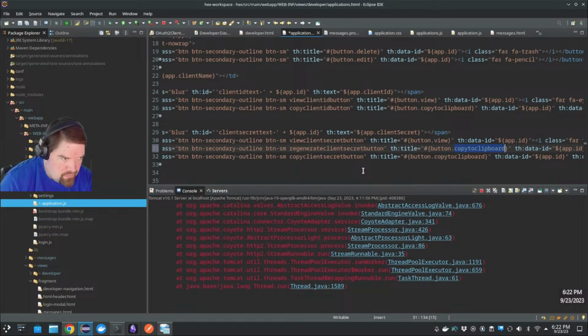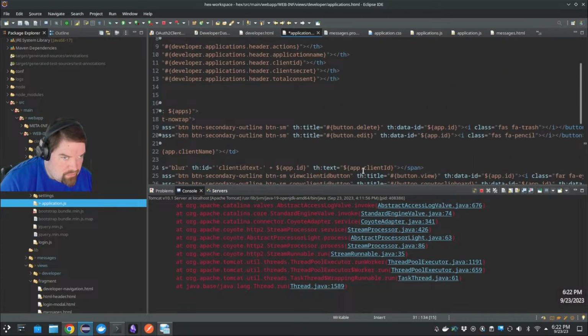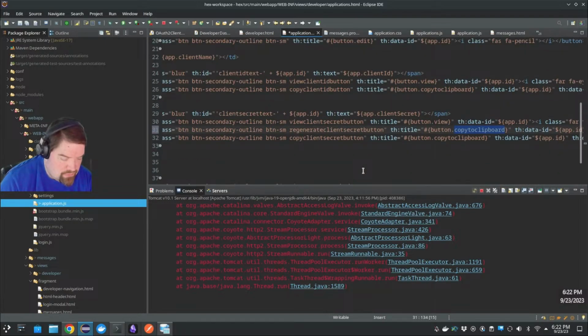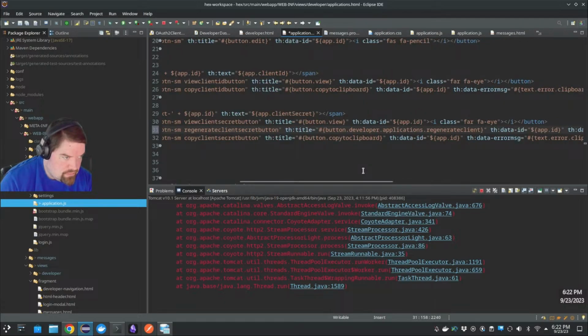This would be button. What have I been naming this stuff? Developer applications. Regenerate client secret.